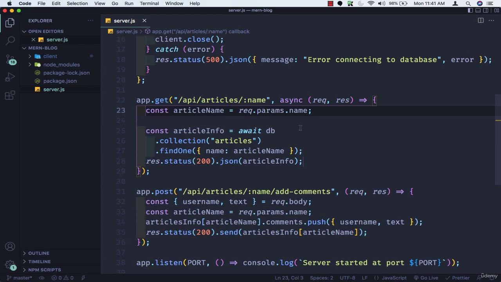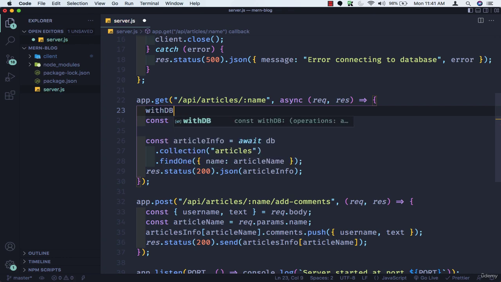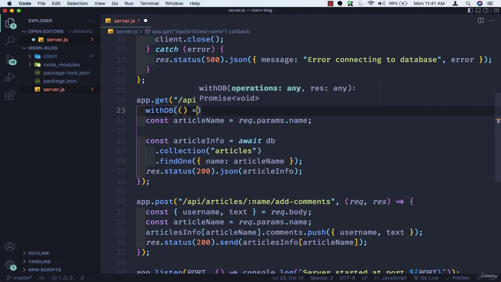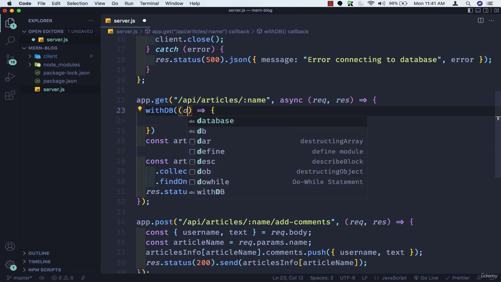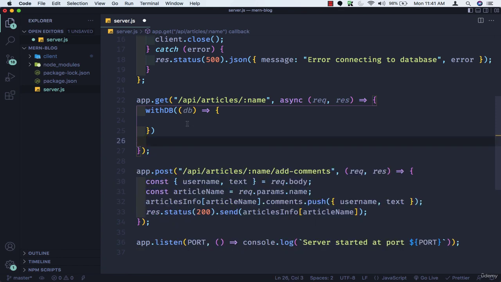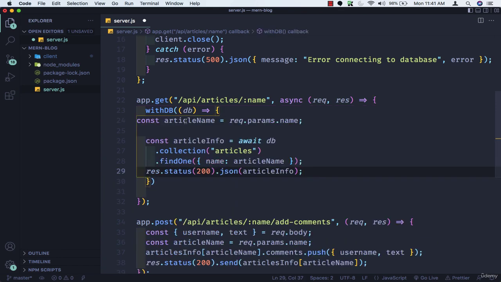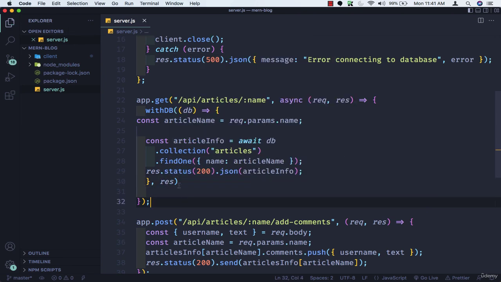Let's save this file. Then we need to wrap the entire code with the withDB function. So here I will type withDB, and inside we need an arrow function, and here I'll pass db. Let's cut this code from here and paste it here. Let's save this, and here I'll pass res. Let me save this.